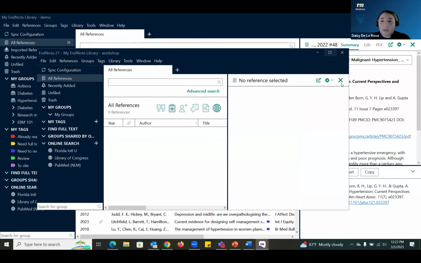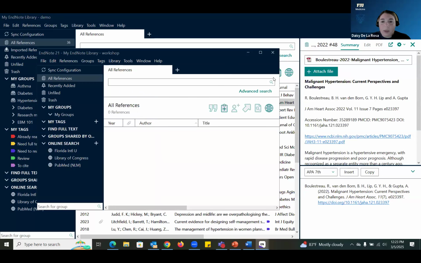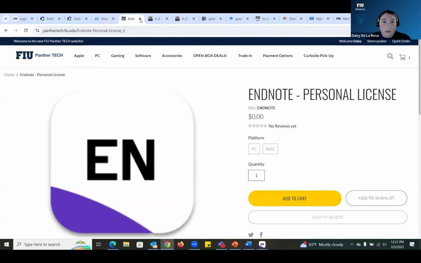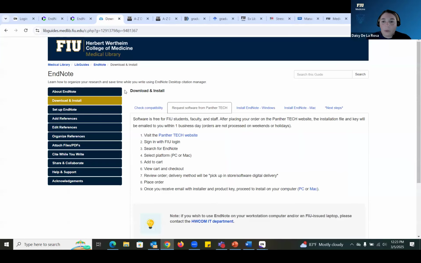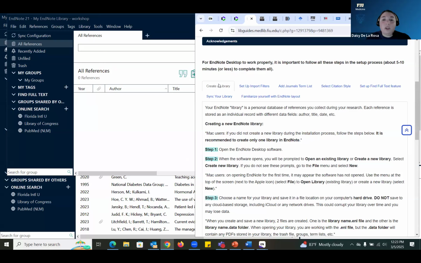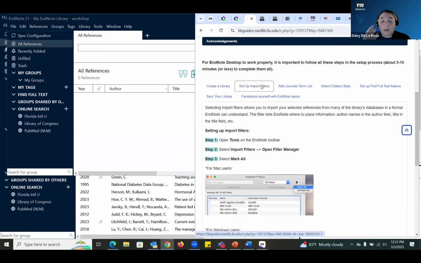I'm going to minimize this for a moment here so that we can do this side by side. And let me go back to the guide. Okay. So here in the Setup EndNote tab, you'll walk through these different steps, right? So we created a library. All the stuff I talked about will be here. And then here you have these different steps. And these steps take 5 minutes or less to do, but they can save a lot of time later.